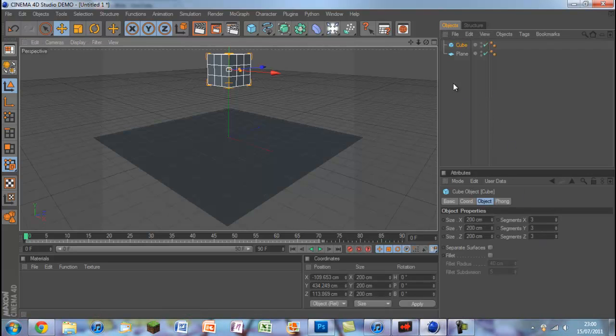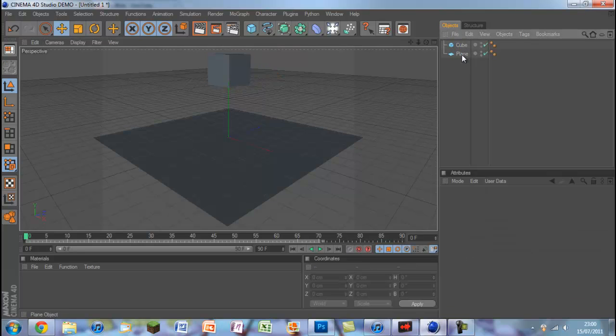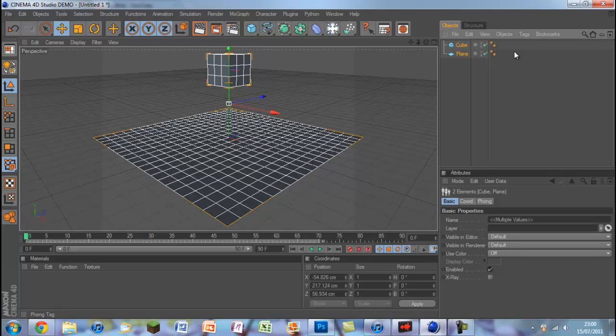And now what I have to do is select both of them. So press Control and click on both of them, and click C. And now these two polygon cloth things will come up. Not too sure what they do, but we can live with that.